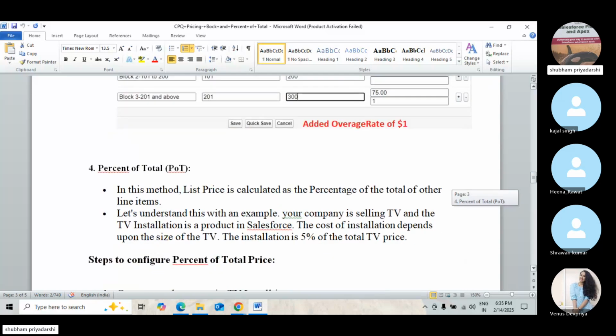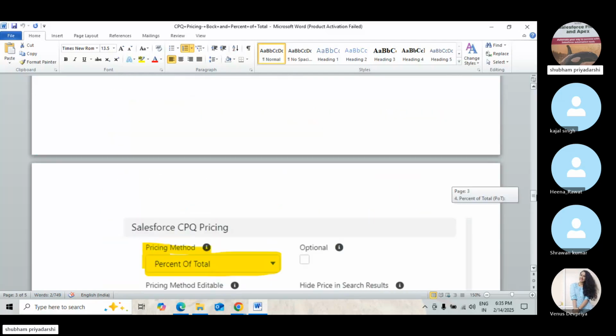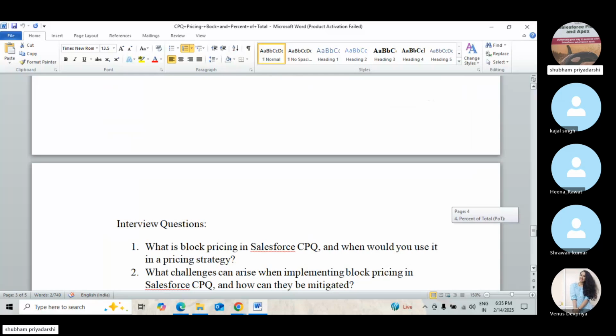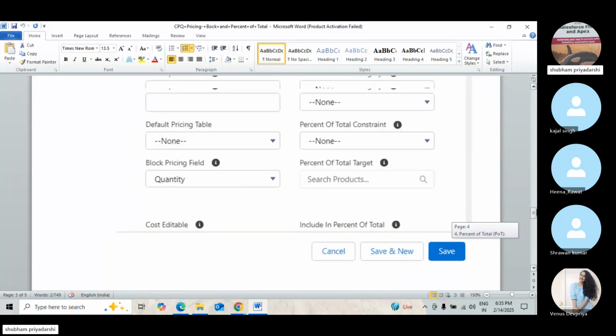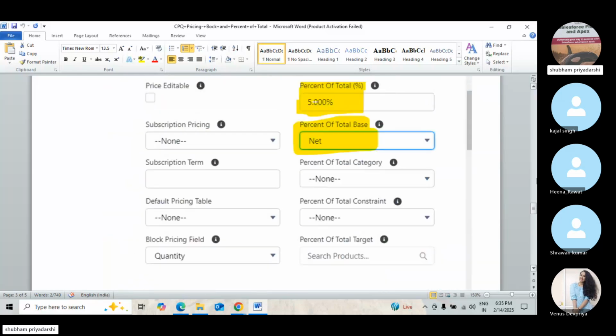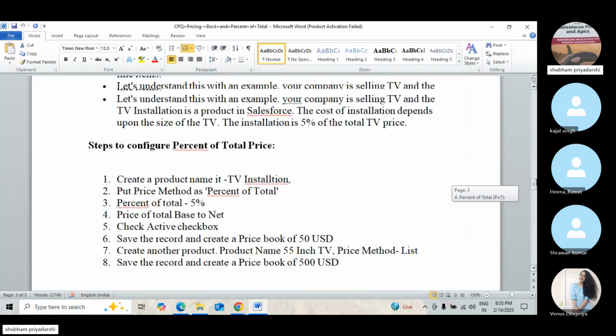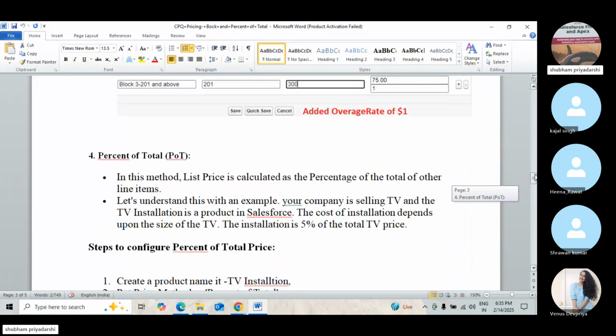Now the other one is percent of total. Let's try to understand what is percent of total. This block pricing is very important from an interview perspective. This is the fourth of the pricing methods. Okay. In the percent of total method, the list price is calculated as a percentage of the total of the other line items. Let us understand this with an example.